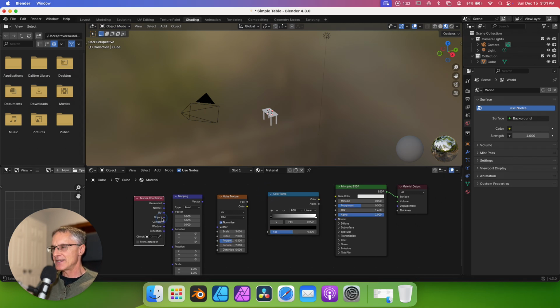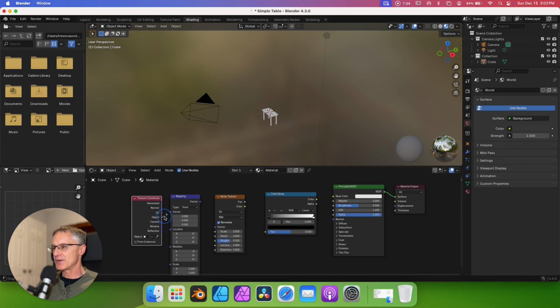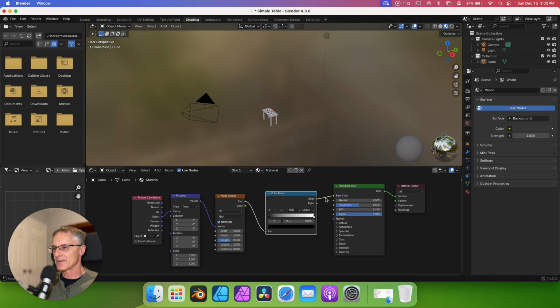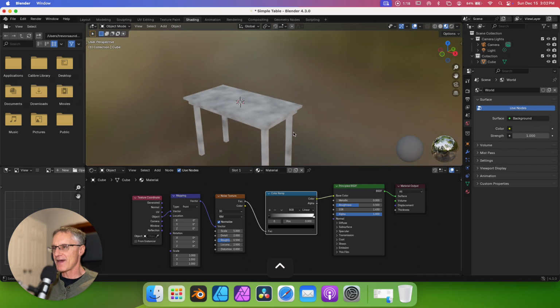So to connect these sockets, we're going to do the object to the vector, vector to the vector, factor to the factor, color to the color. And that is how you connect the nodes. And this is sort of the black and white effect of that.